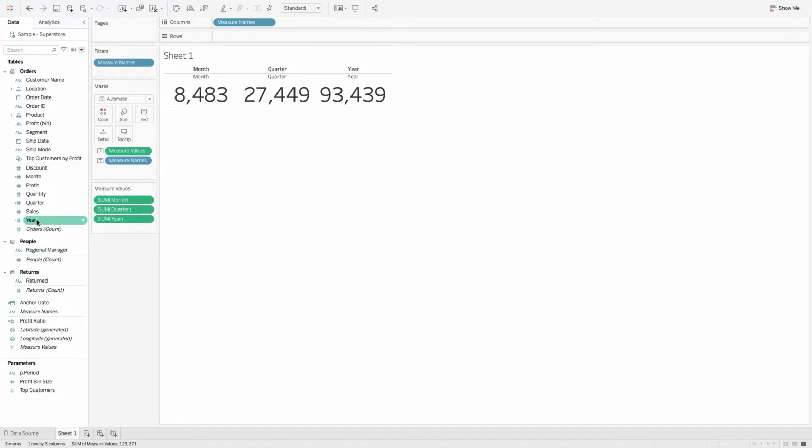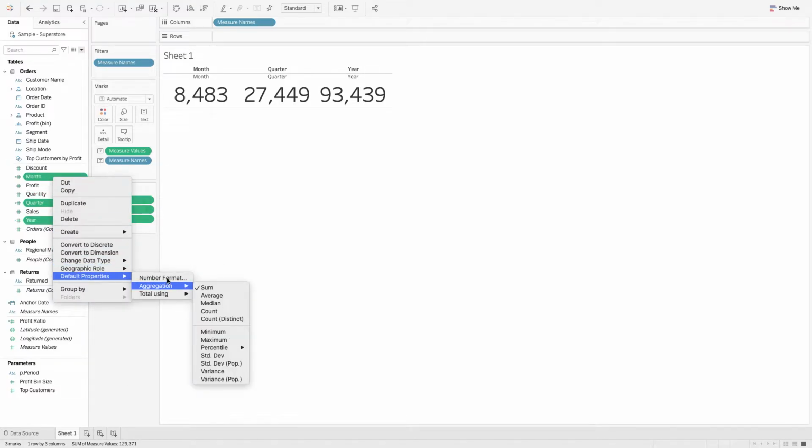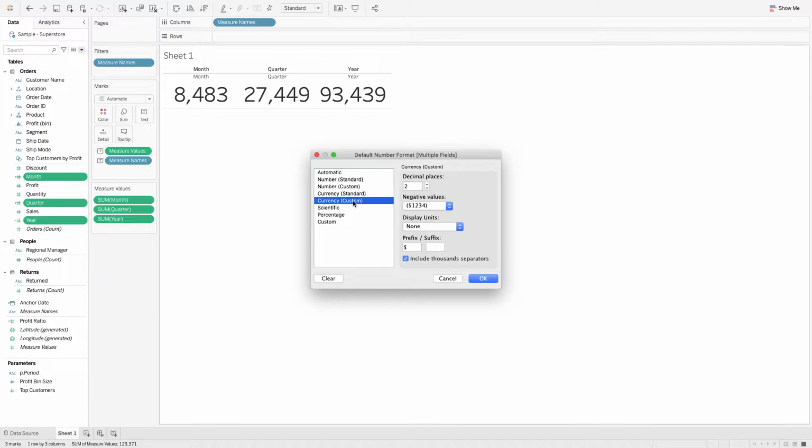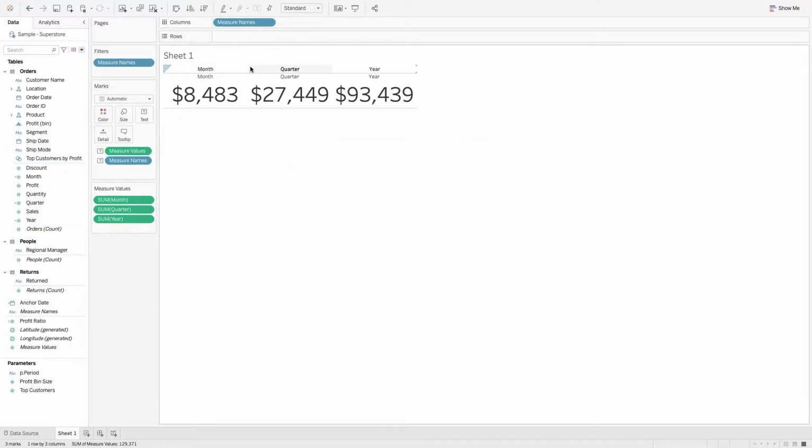And I think I want to change the number format so that I can see my dollar signs. And we're going to go ahead and hide this header because we don't need it, because I'm already signifying that it's month, year, and quarter based off of the measure names themselves. Cool, so first view is done.